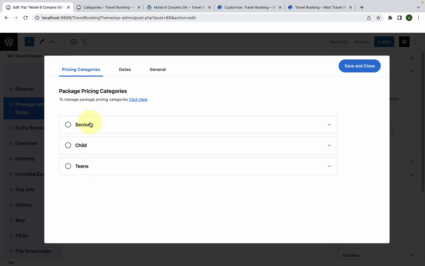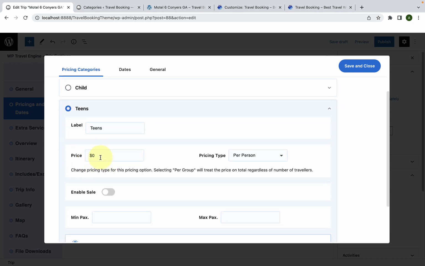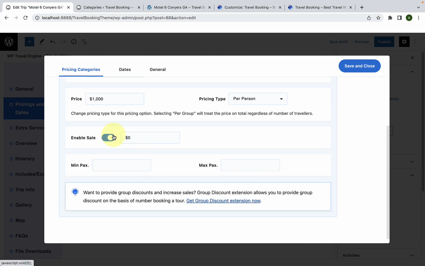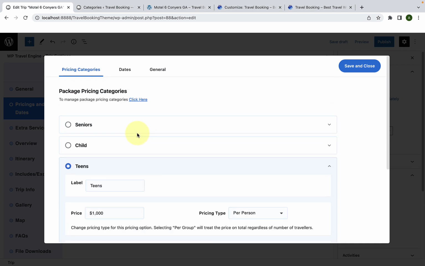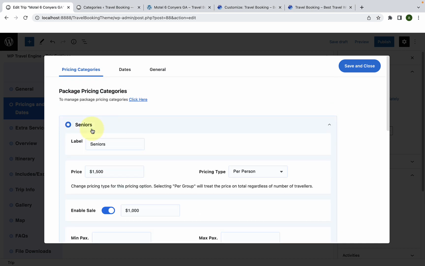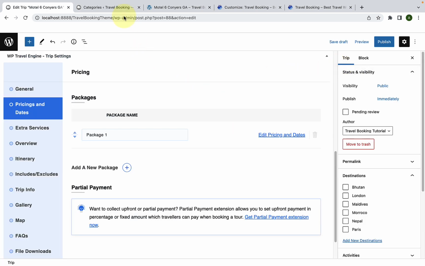For each category you create, the options to add pricing details are the same. So for teens category, let's add in the pricing details. Let's enable sales and add in the sales price as 500. Also, I will change the label from seniors to adults. So click on save and continue to save the changes.